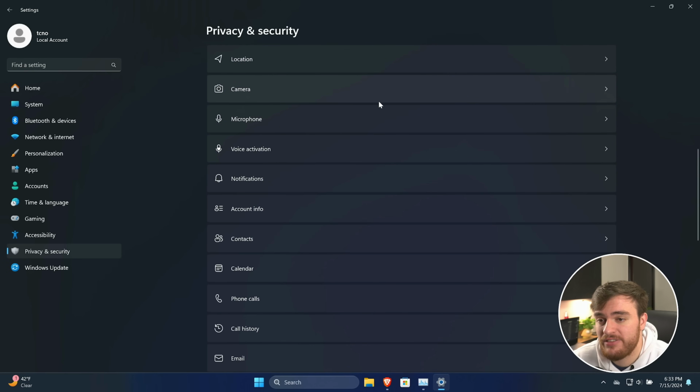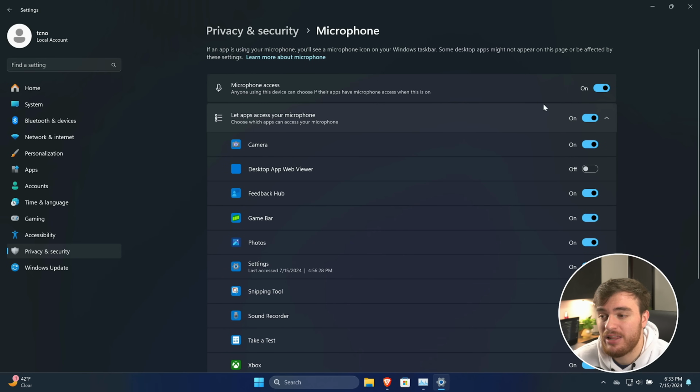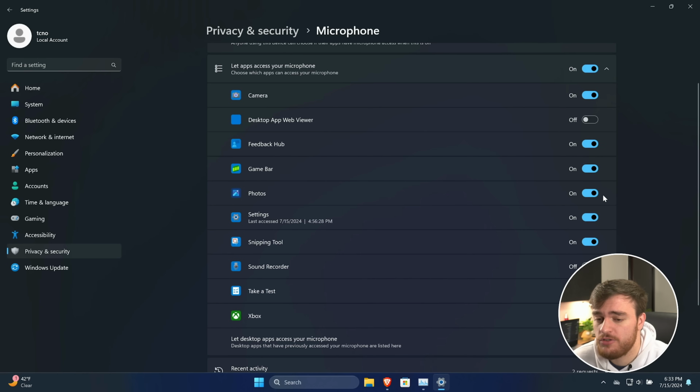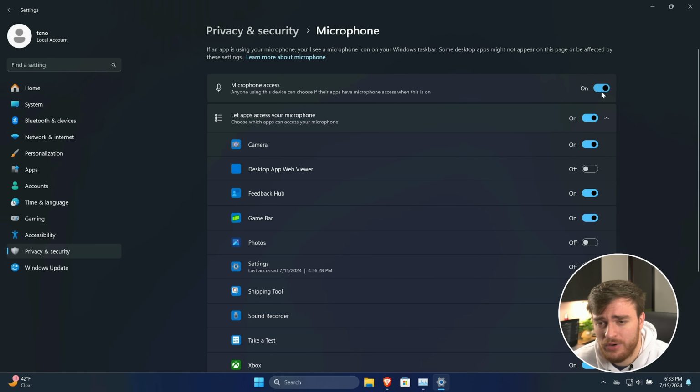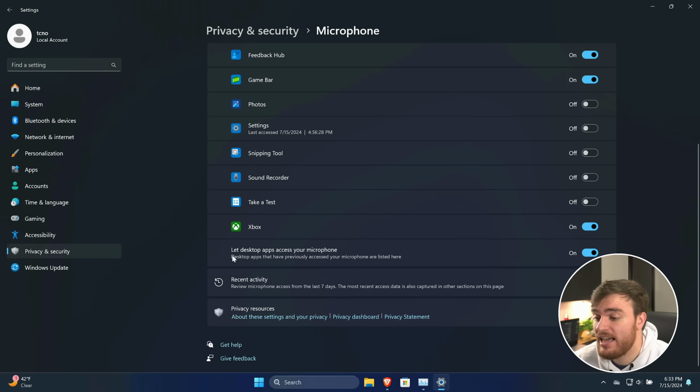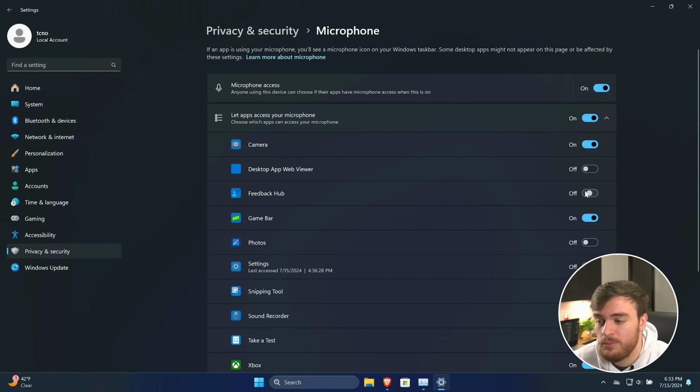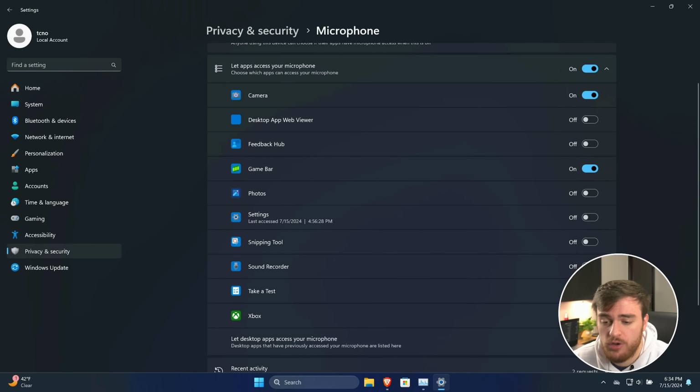Scrolling down, app permissions, especially important if you have a brand new system install. On the microphone tab, make sure that microphone access is turned on. This allows different apps to use your microphone. You can manually disallow certain programs such as Photos, Settings and Snipping Tool from using your microphone. But if you have this turned off, things like Discord, OBS and things like that can actually be affected. Scroll down to the bottom and make sure that let desktop apps access your microphone is turned on. Otherwise, things like Discord, in-game voice chat, etc. won't work properly.